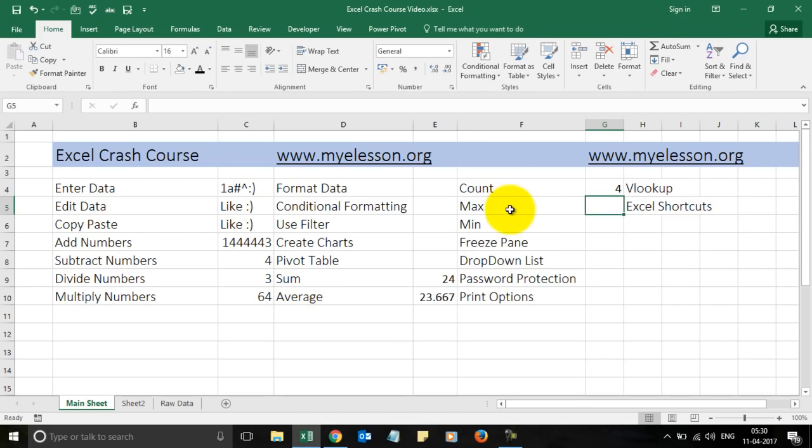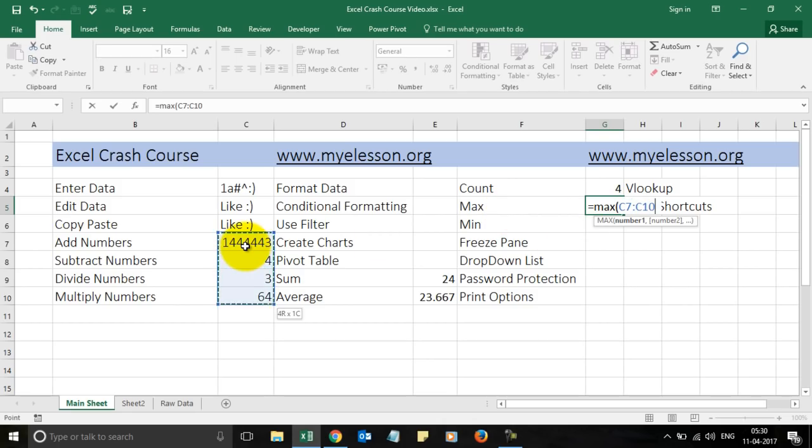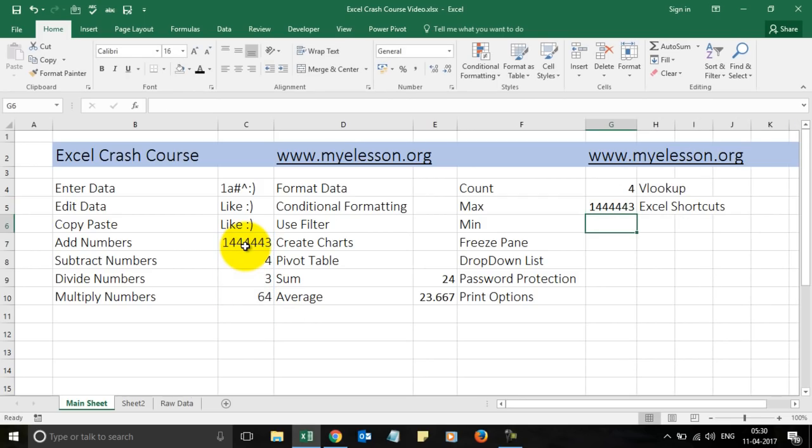Now let's understand max. We want to find out the biggest value in our series, so you use the max function: is equal to max. Open the bracket and select the range, close the bracket, and you know the biggest number is this. Let's find out the minimum number. Is equal to min, open the bracket, select this range, and you know it's 3.